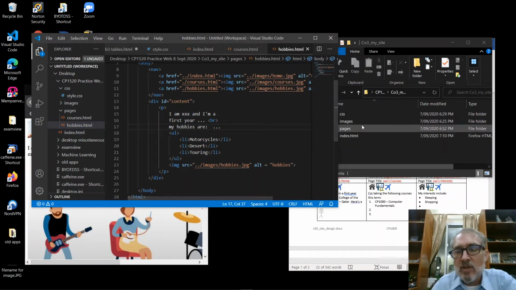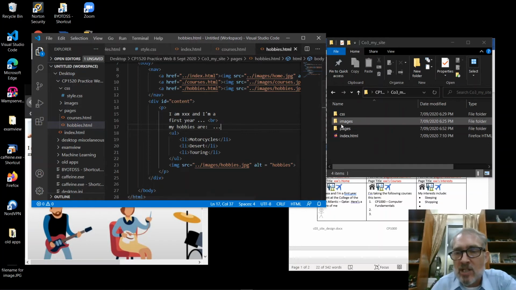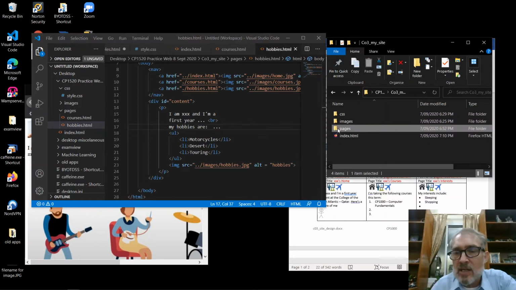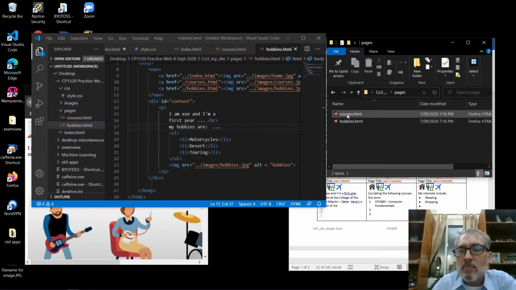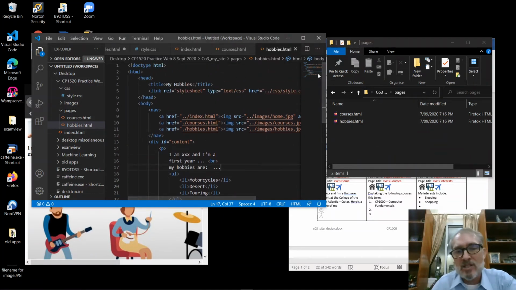Now, if we look in our folder structure, we'll see where that hobbies page is. The hobbies page is actually, you see, it's not here. I would have to go into the pages directory to see it. So if I open up the pages directory, there we see the hobbies page and the courses page. So looking at the hobbies page, to make the hobbies page, I actually just copied the index.html and made some changes, right? Changed the title to hobbies.